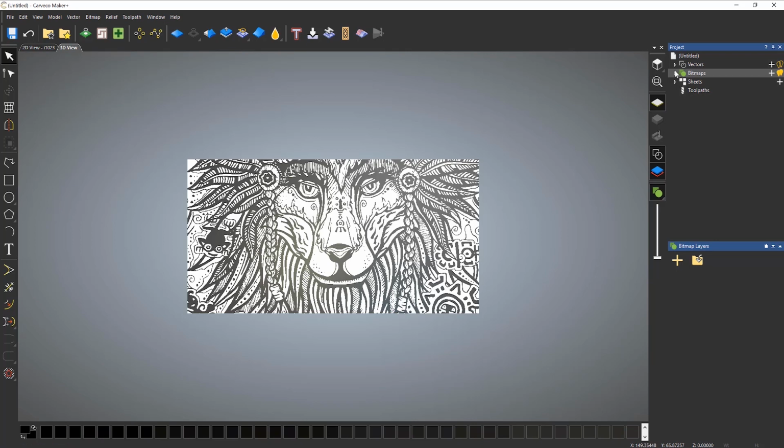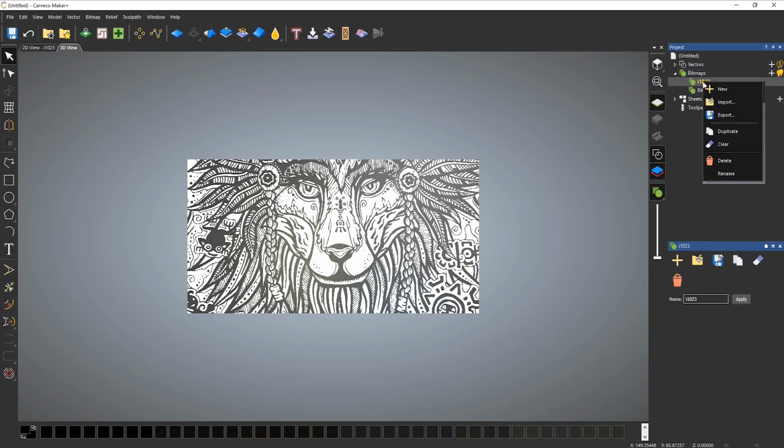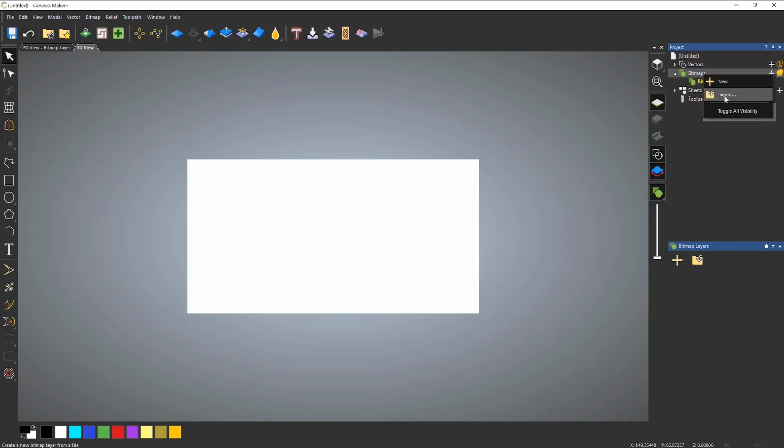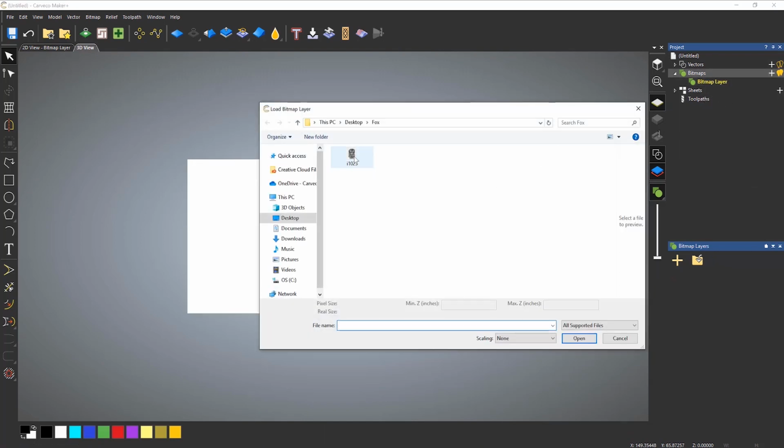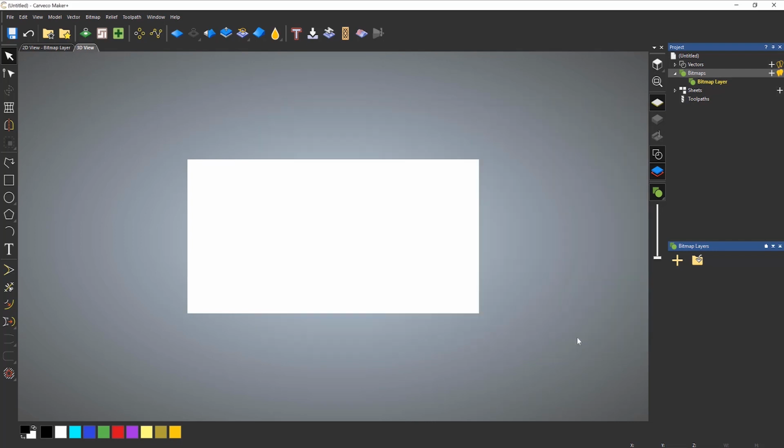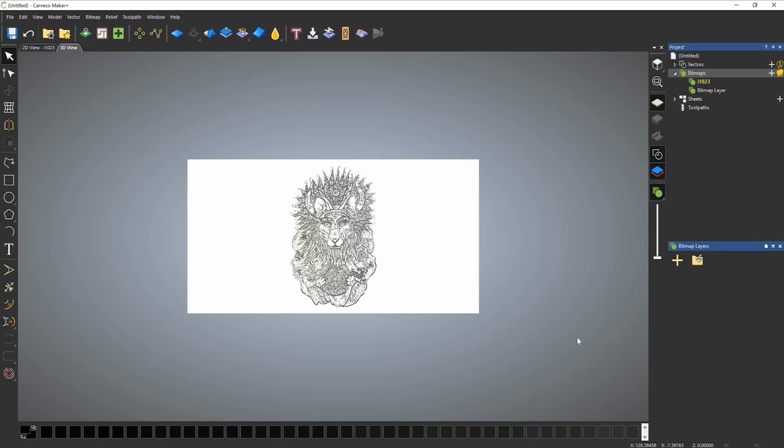So let's open up the bitmaps and I'm going to delete that, and then let's do that again. So select it, and then under scaling I'm going to choose to fit and select open. And this should look a little bit different. Okay, so that fits within the model.